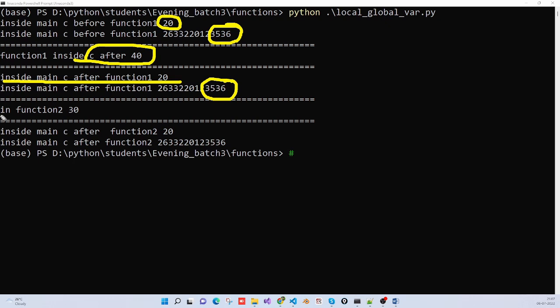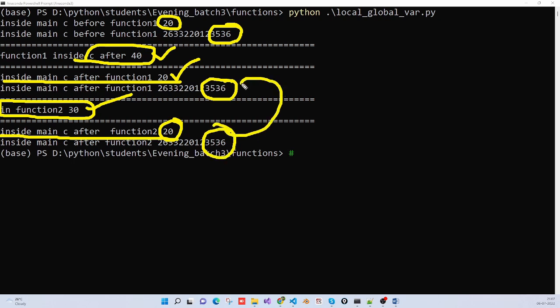Now after function 2, C value we modified to 30, here we modified to 40, but again when we enter into main function it is 20 only. Inside function 2 it is 30. After again back to our main function it is 20 only, and if you observe, these three are same. Got it, guys? Anyone having any doubt?